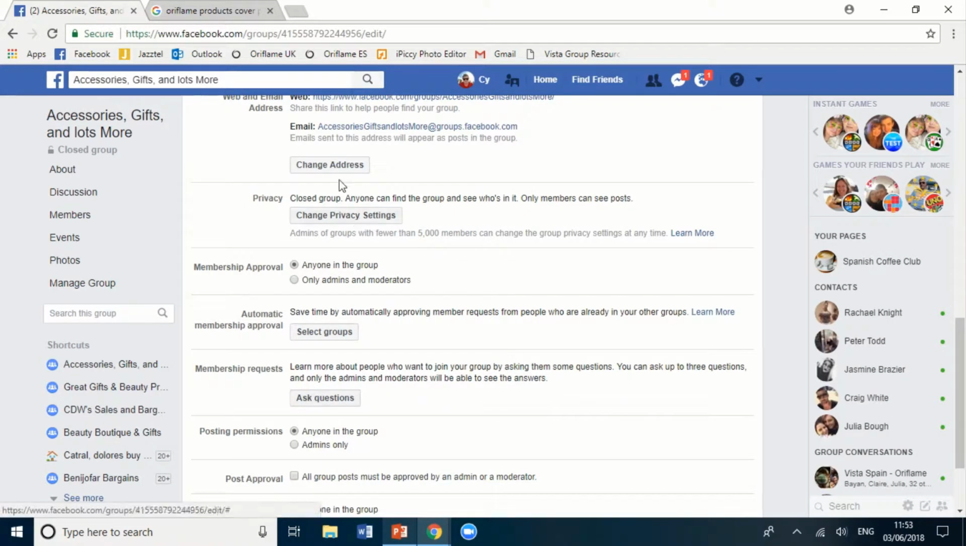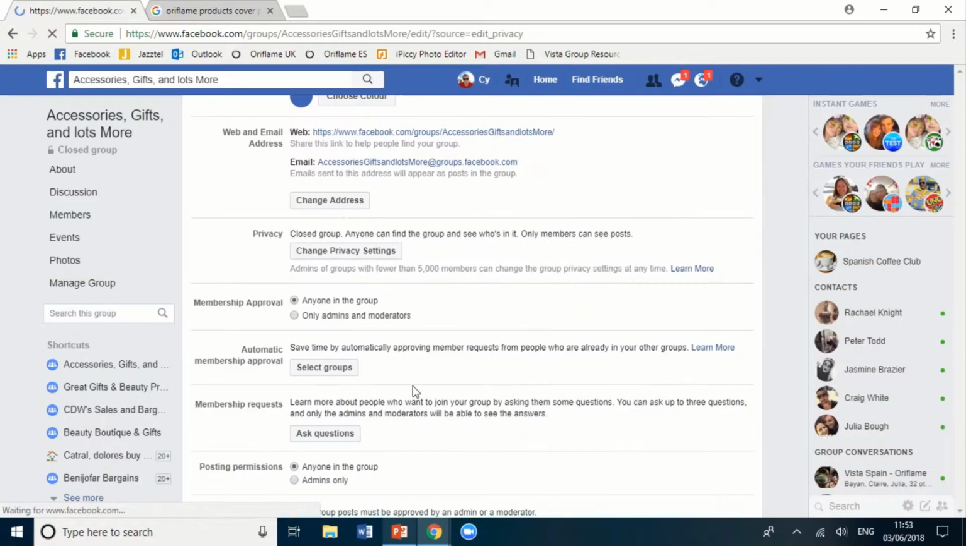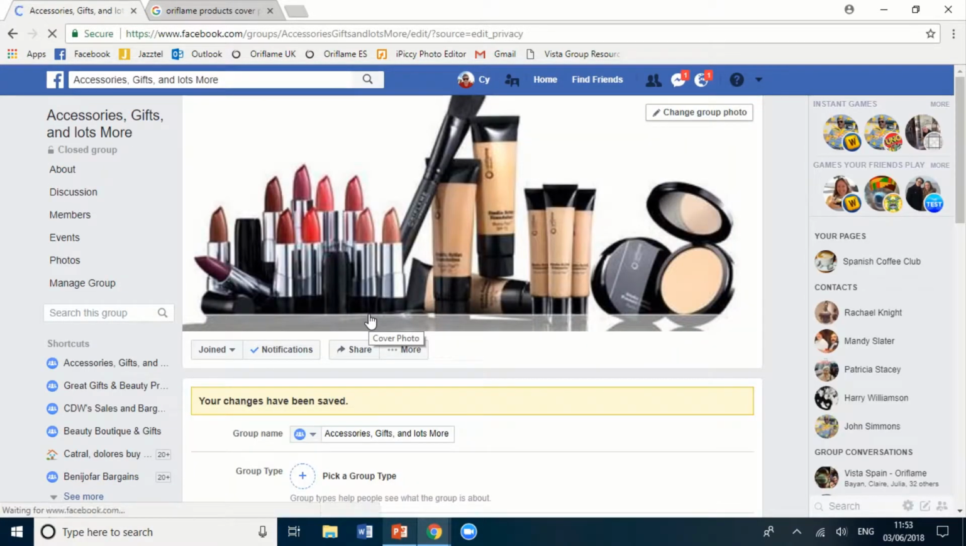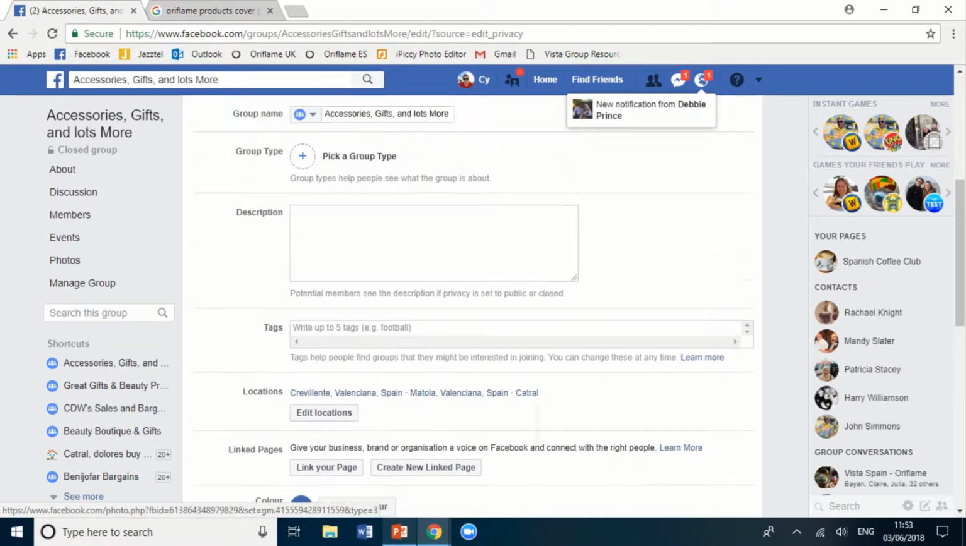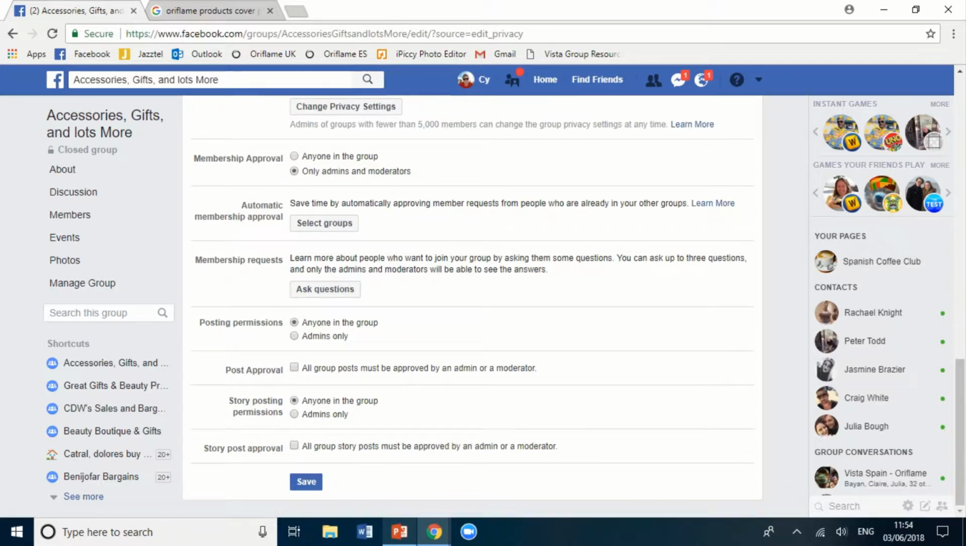Then you can scroll down again. Make sure your privacy settings are set to a closed group, which they should be. Confirm that they are then a closed group. It will reload that and automatically save the group settings once you change the group privacy settings to a closed group. Then membership approval, you need to make sure that only admins and moderators can approve members. Then you've got automated membership approval. Save time by automatically approving members' requests from people who are already in your other groups.